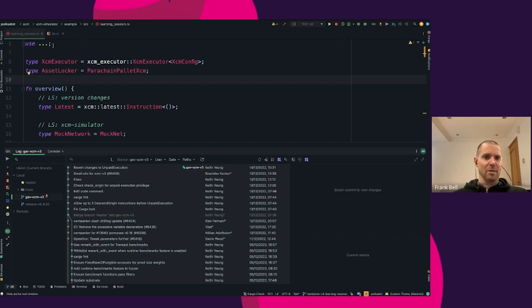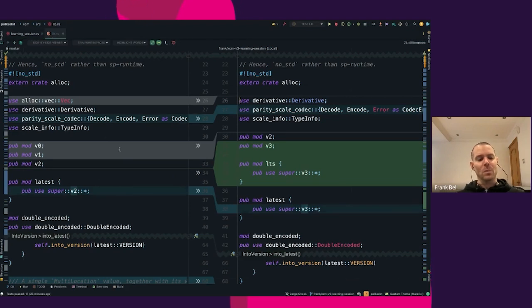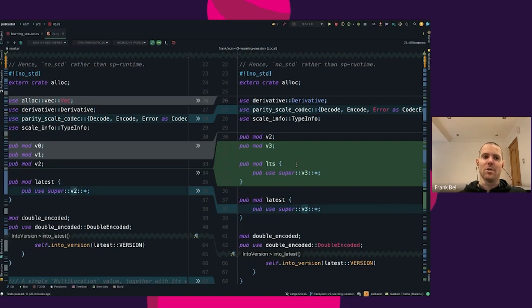So the first thing to quickly look at is the differences in the versioning. This is the diff between the current master version and v3, and you can see that v0 and v1 have been dropped. v3 has been introduced as the latest as we move from v2 to v3. And interestingly, there's a new module or namespace called LTS, which presumably is something like long-term support or long-term servicing.